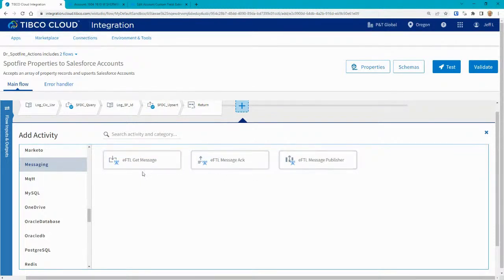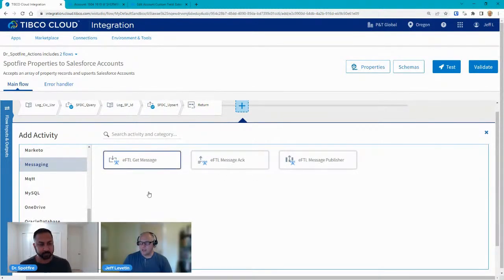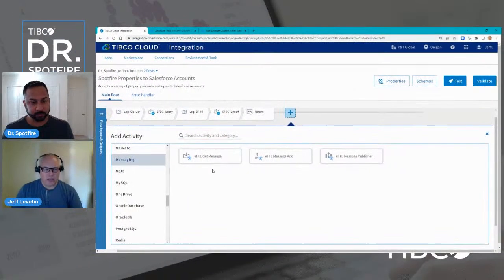All right. So each of the activities has its own little sub activity, and once you're in there, you configure each of these activities with the appropriate data that it needs in the appropriate fields it needs to execute that particular activity.